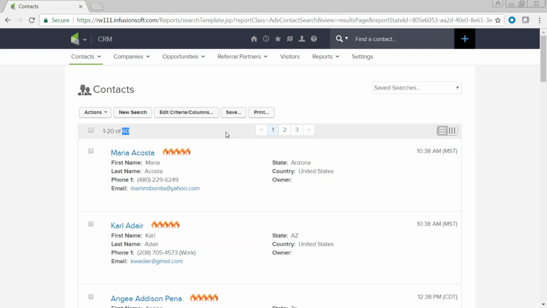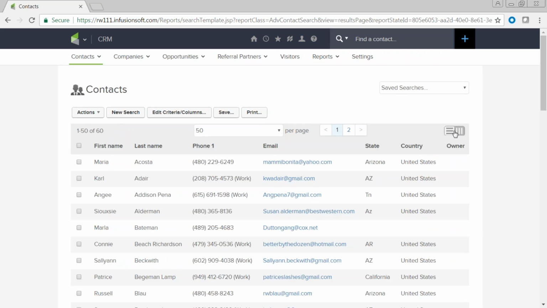So from here, again, we have that search. We have the list view and the action view.